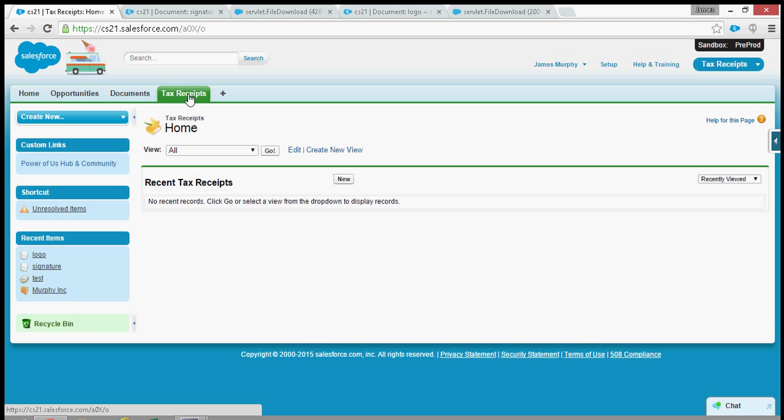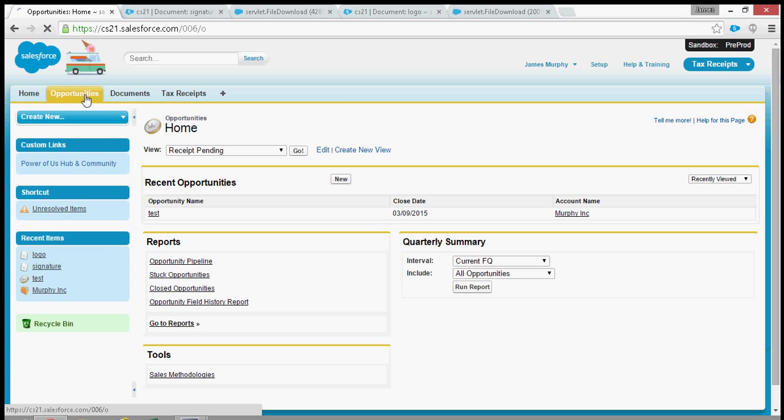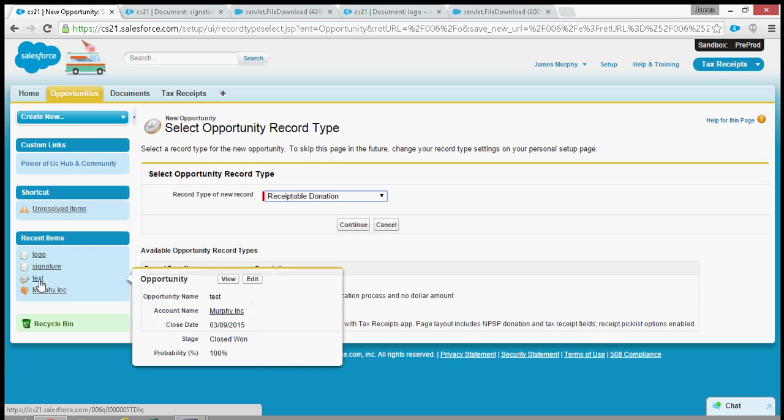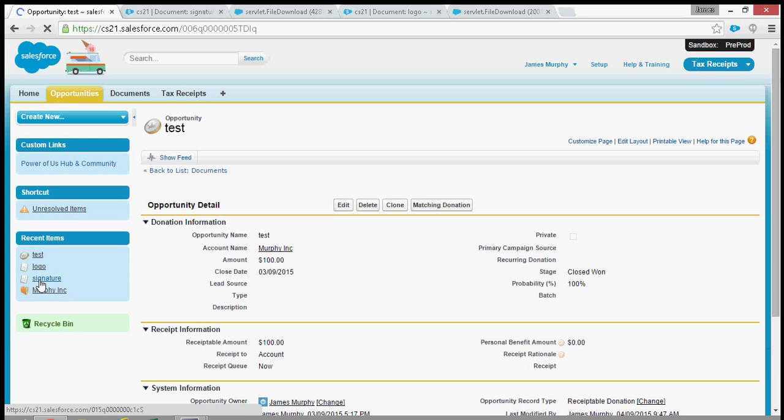Next, let's have a look at how to actually use the app to generate tax receipts. When you create a new donation or opportunity, the tax receipt app comes with a new record type by default called receivable donation. So you can choose that record type before creating a donation. I've, again, already gone ahead and I have a receivable donation record type. So I'll just open it up.